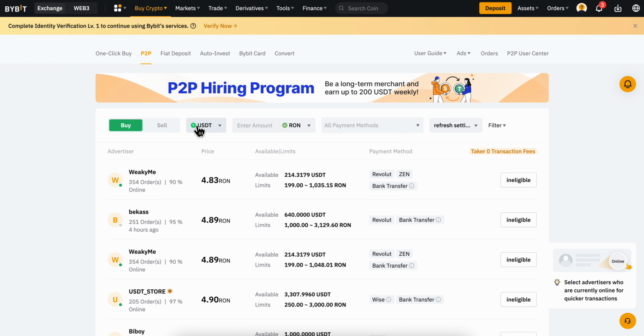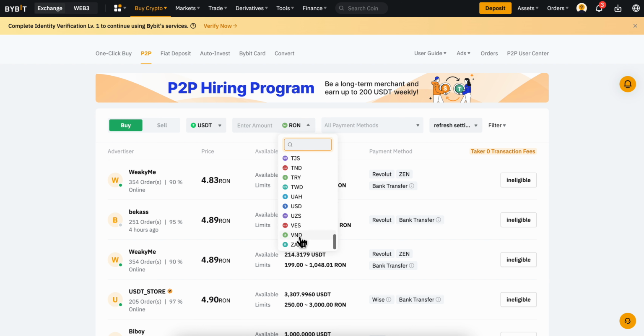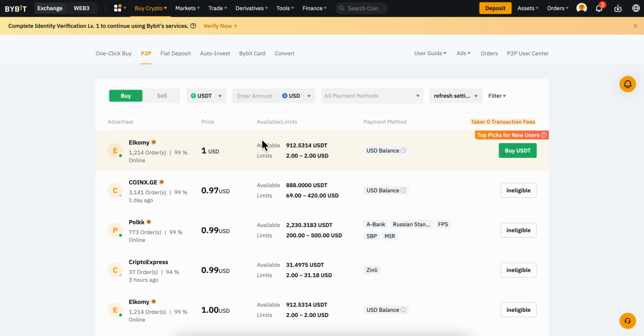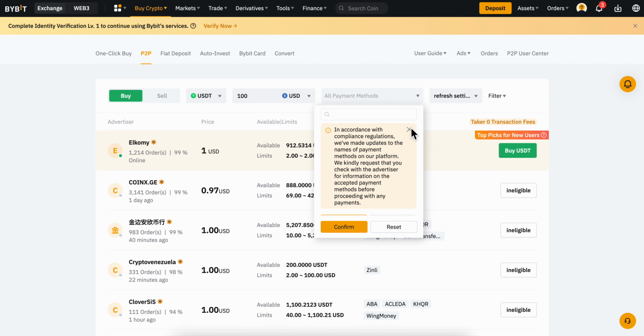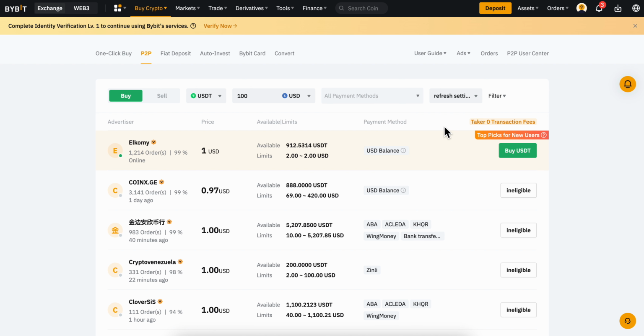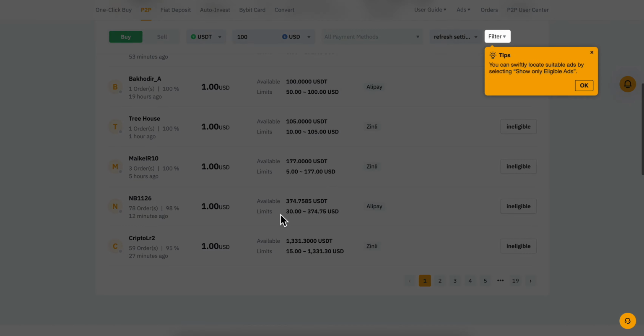So what you're gonna have to do is simply select USDT, then choose buy. Then you're gonna have to choose your currency, so you can go with any of these currencies. I'm gonna type in USD, and then what you're gonna have to do is simply enter the amount of dollars worth of USDT you want to buy. And here you can also change the payment method. So if you want a specific payment method, you can do that. Then simply click on confirm, and as you can see here, you're gonna see all these options.